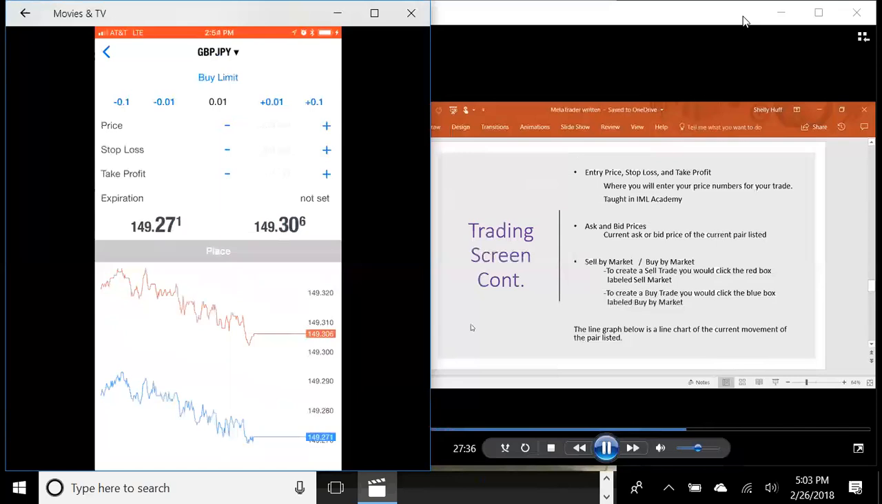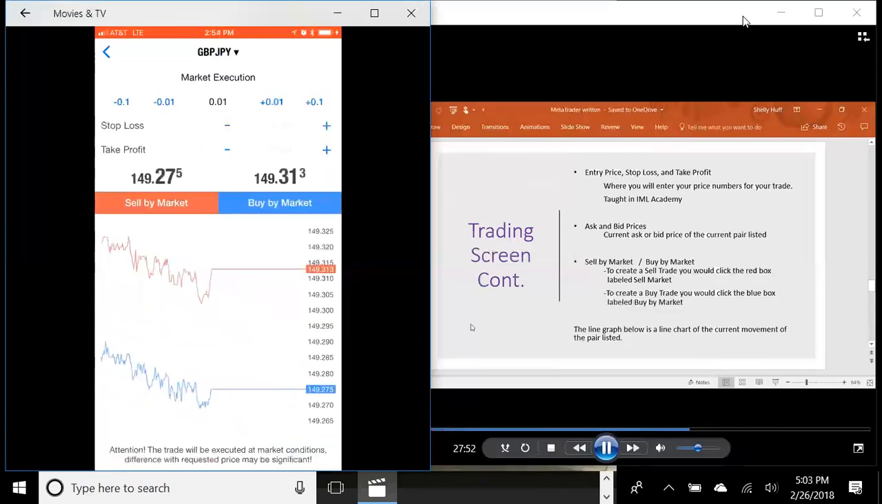You are going to get a full understanding of that in the IML Academy as well, and further understanding within the trainings of the group. So now below that you see this has shown your ask and bid price on the currency pair that you have listed. We kind of went over that in the beginning under quotes. As I stated before, you're going to understand what an ask and bidding price is, but this is the current asking or bidding price of the currency pair listed at this exact moment.